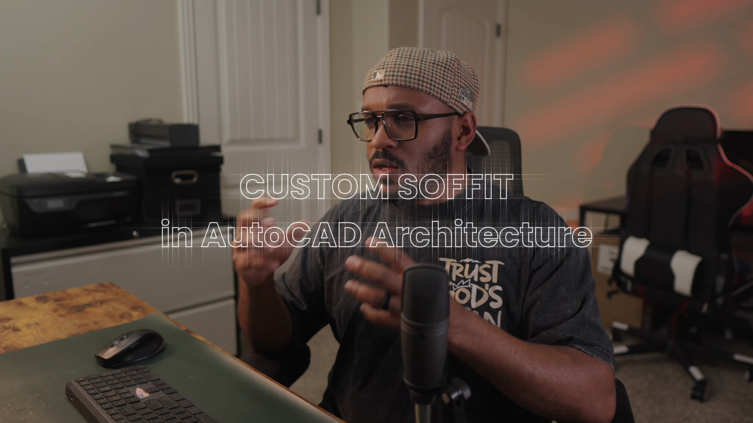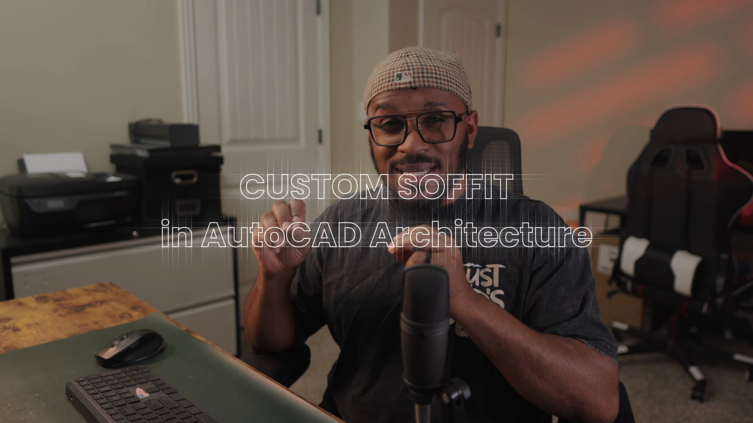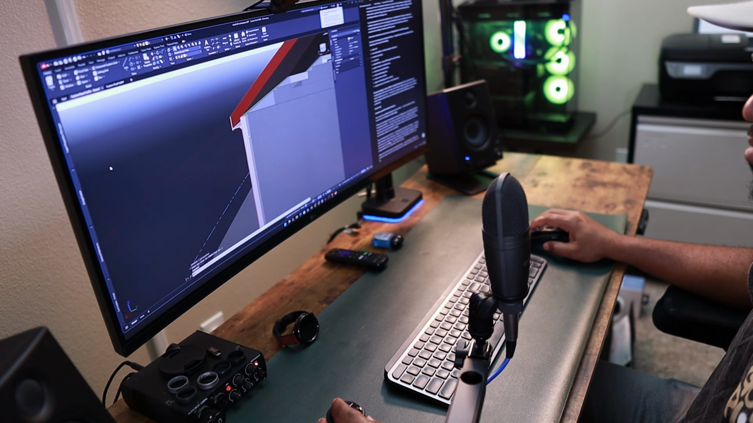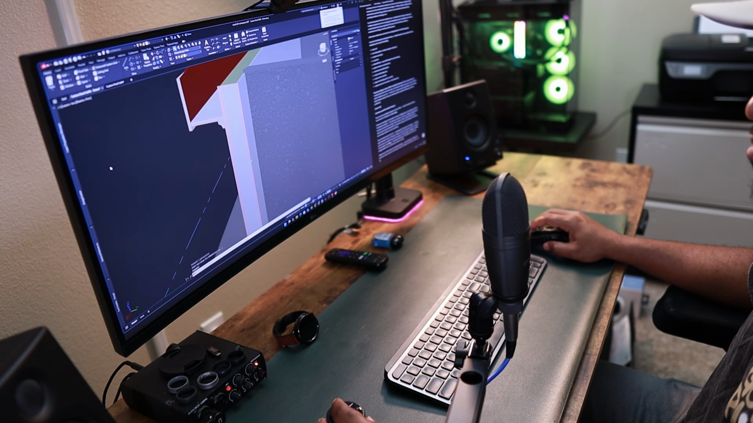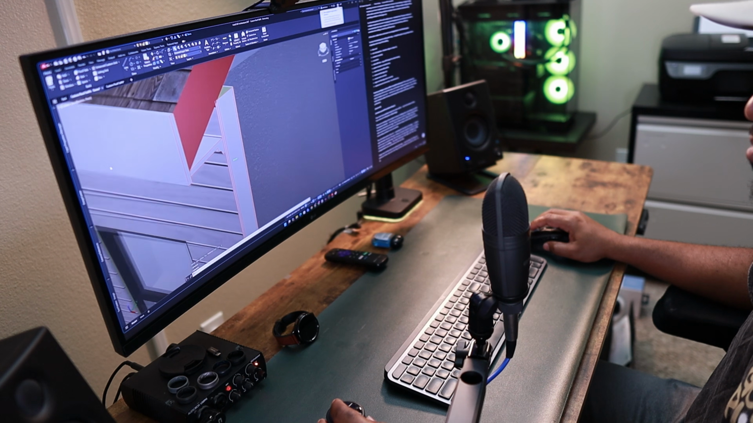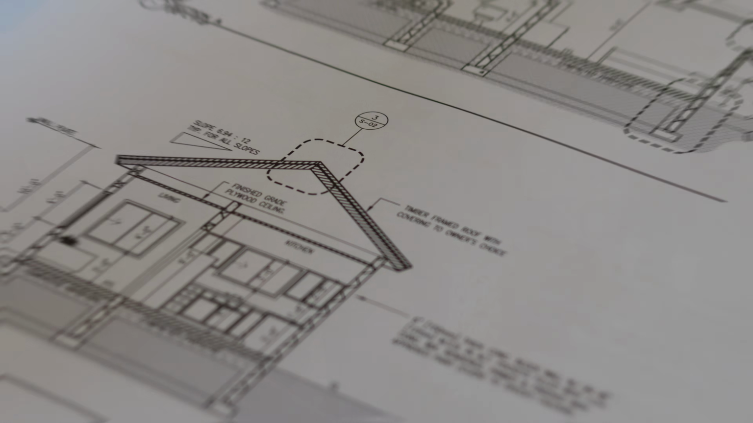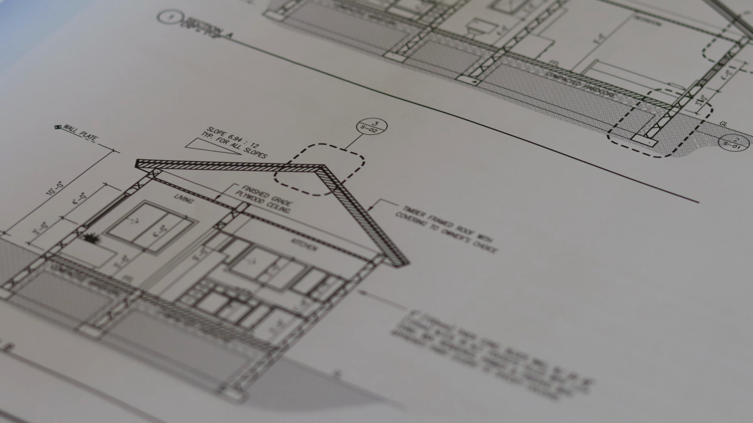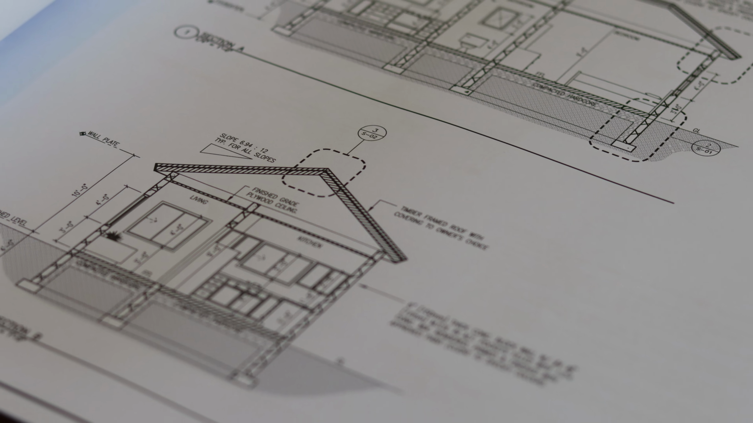How do you design a custom soffit in AutoCAD Architecture? That is exactly what we're covering today. By the end of this video, you'll be able to design almost any custom soffit and attach it cleanly to your roof. This makes a huge difference. Better elevations, better 3D views, and just a more professional drawing overall.